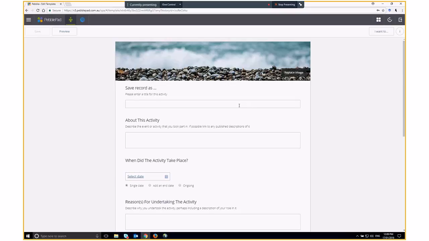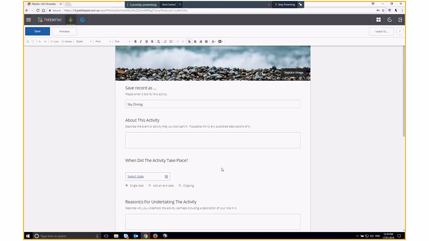Enter a title for this activity. Maybe you went skydiving, as an example. I actually haven't done it, but it might be a good one to undertake. About this activity, describe the event or activity that you took part in. If possible, link to any published descriptions of it. And this is where you put in the description about the activity.